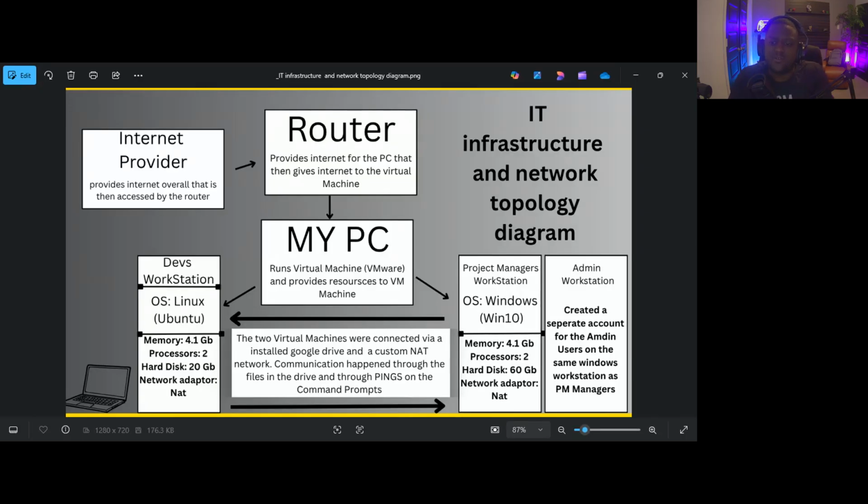On the Windows side, for the project managers and the administrative workstation, I basically used Windows 10 with 4.1 gigs. The processor being 2, the hard drive being 64 gigs, and the network adapter being the custom NAT that I created with the static IP.